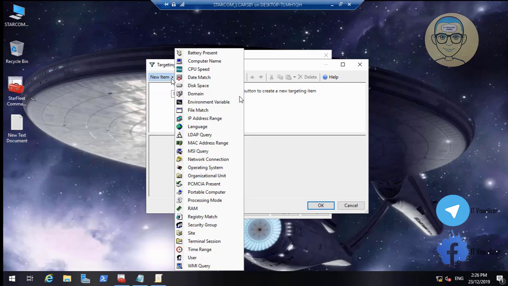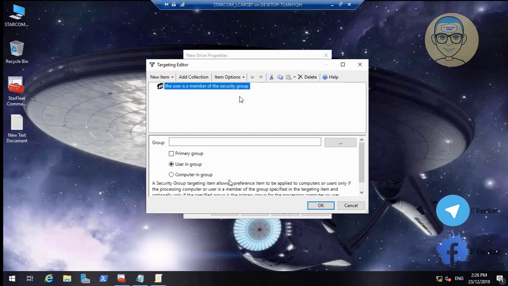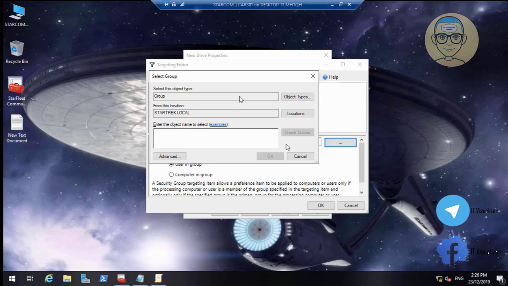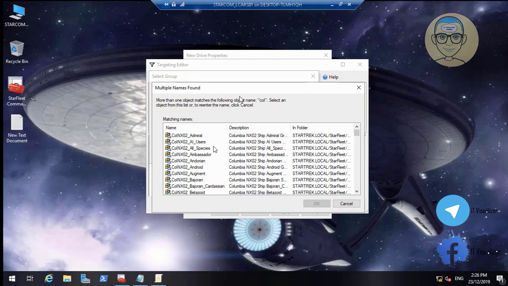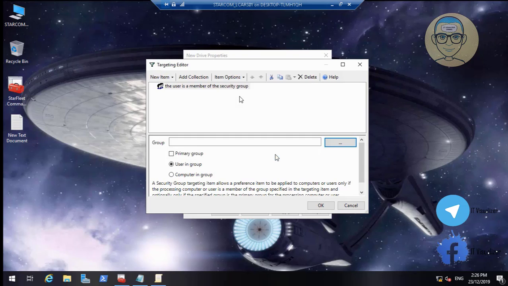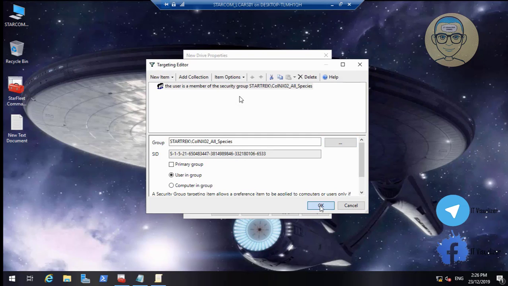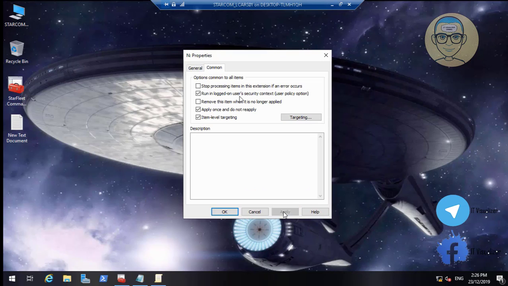So now we tell him targeting, and then security group, and then we tell him to have this network map drive mapped to the Columbia all species group. This contains all of the users in the Columbia ship. Okay, and then okay, and then apply and okay.